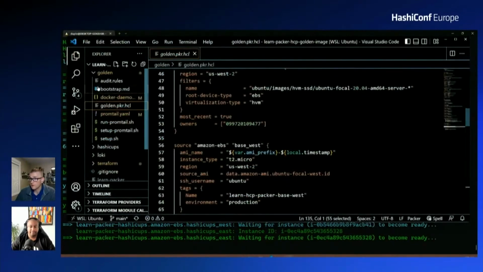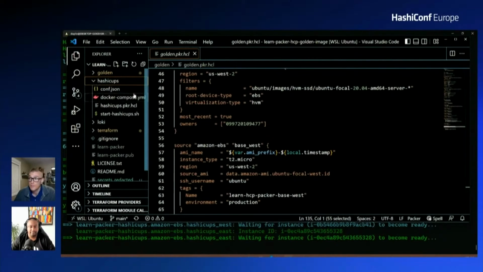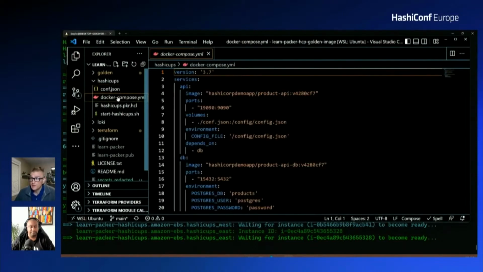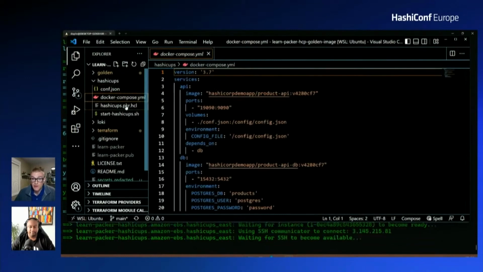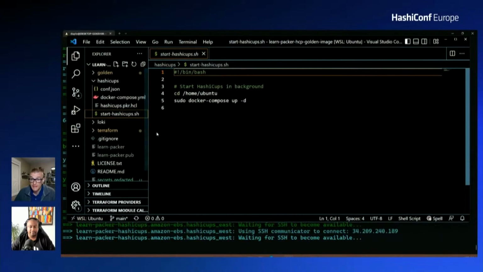So if I bring my file browser up, I will collapse the golden directory and expand HashiCorp's. Okay, so a lot of this is going to be similar to what we've already looked at, but there's going to be a few differences. The conf.json file is a HashiCorp's configuration file that sets up the database connection, the bind address, and the metrics address. The docker compose.yaml is the configuration file used to start the application HashiCorp's with docker compose. Start-hashicorps.sh will actually run the docker compose command in the directory that contains the compose file above, and it will start the application.